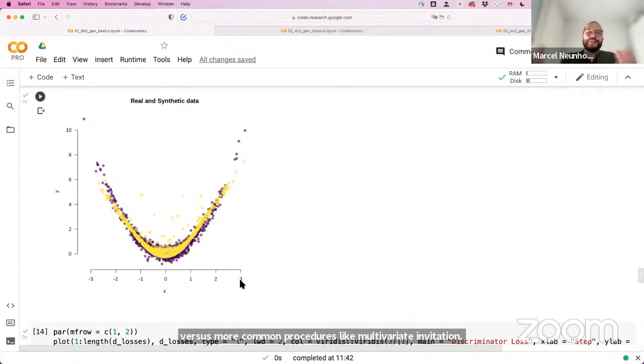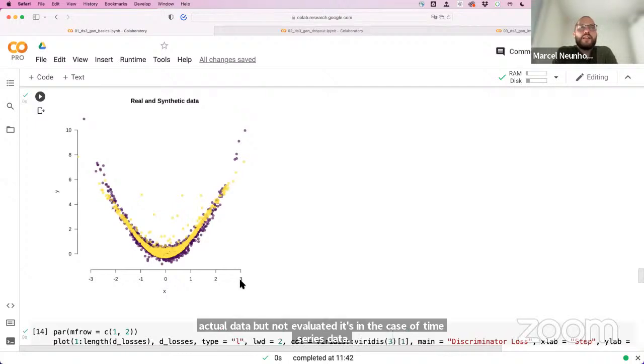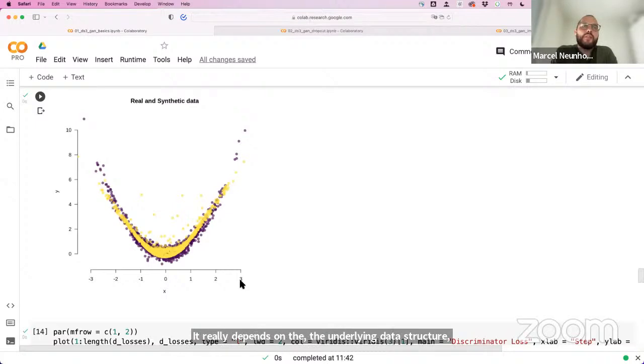Great open research field again. So I have looked at multiple imputation in the context of data imputation with cross-sectional data, but not evaluated it in the case of time series data. In the case of cross-sectional data, it really depends on the underlying data structure, right? Those chained equations can do a pretty good job, especially in combination with predictive mean matching.